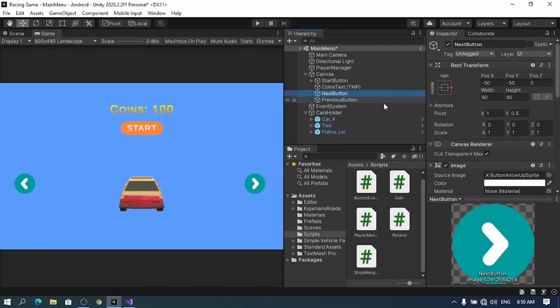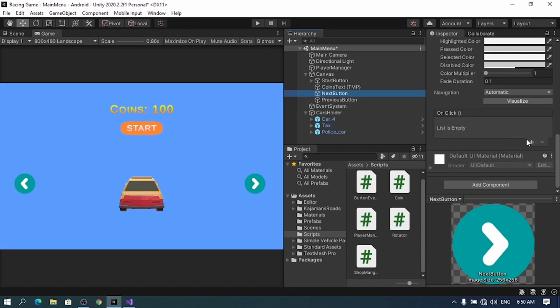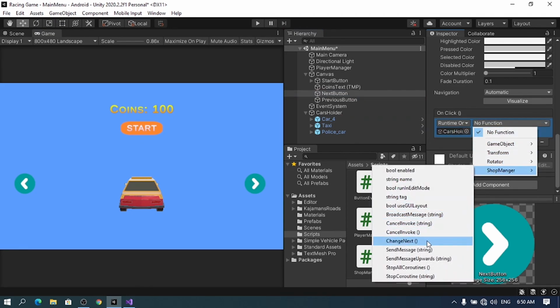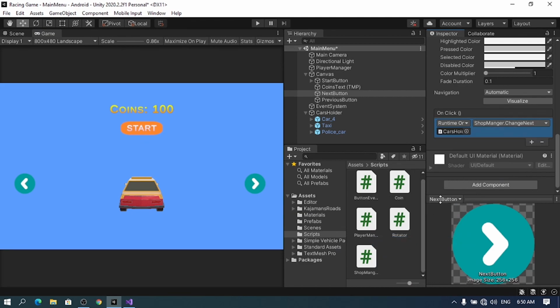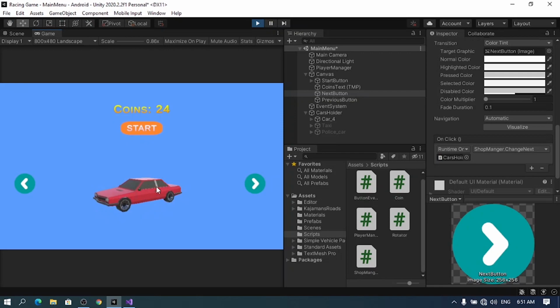First, we need to select the button. And under here, let's hit this plus icon. And then to use the function, we need to drag in the object. And under the shop manager script, we have the function that we've just created, change next. So let's see if it works. We have the default car that is selected by default. And if I hit this next button, we have the taxi and the police. And if we hit this, we go back to the default one.